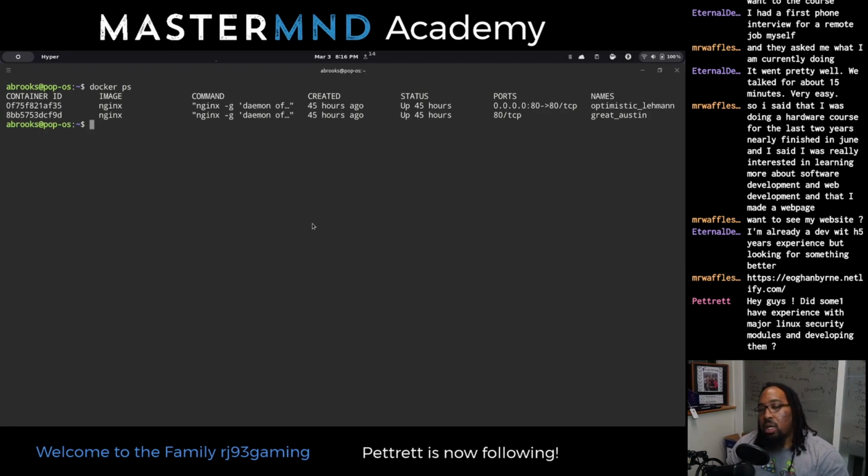into container orchestration. Let's start fresh. Let's remove these. So remember, how do we stop containers? We have to stop them before we remove them. So let's stop them first.